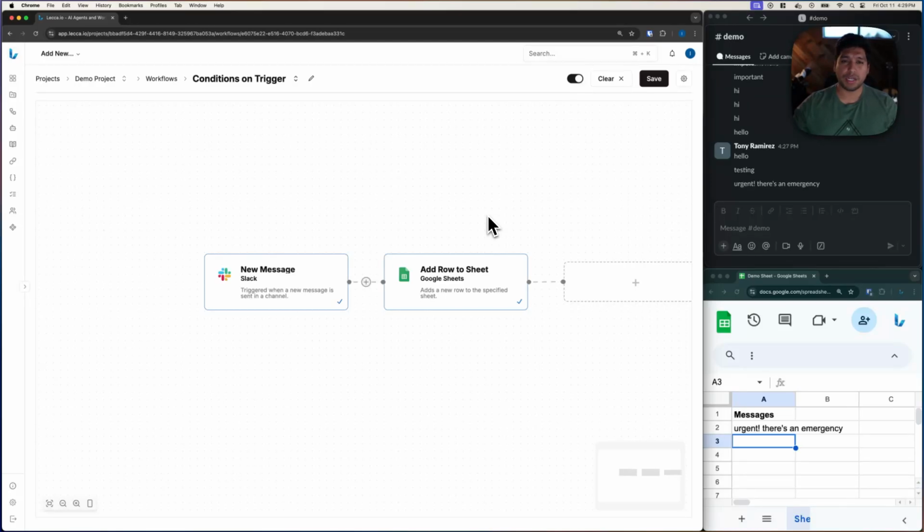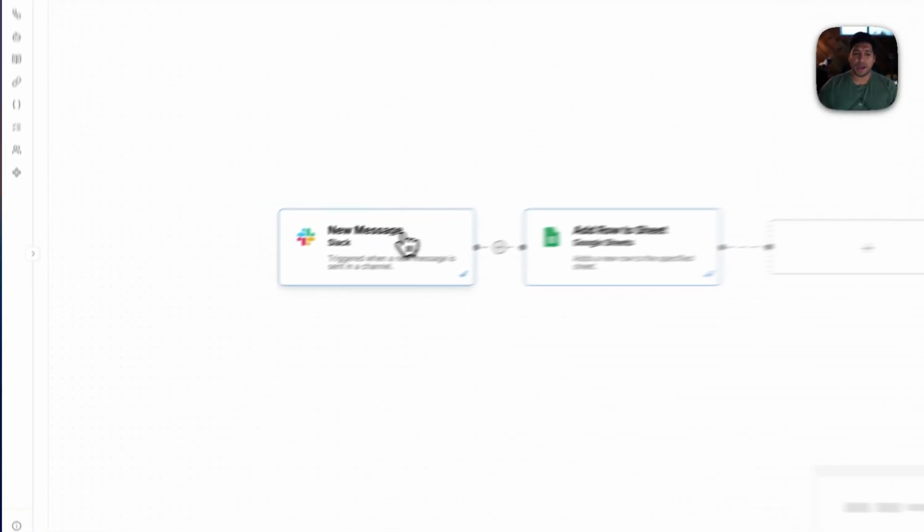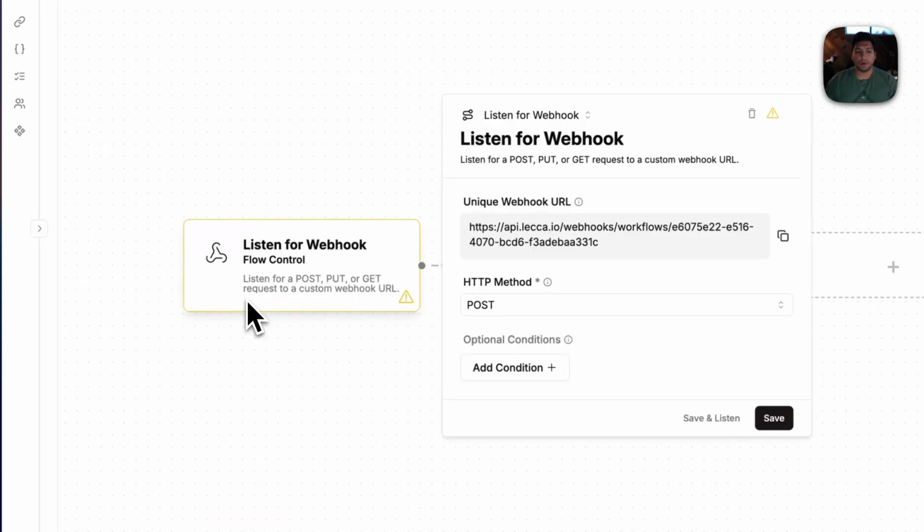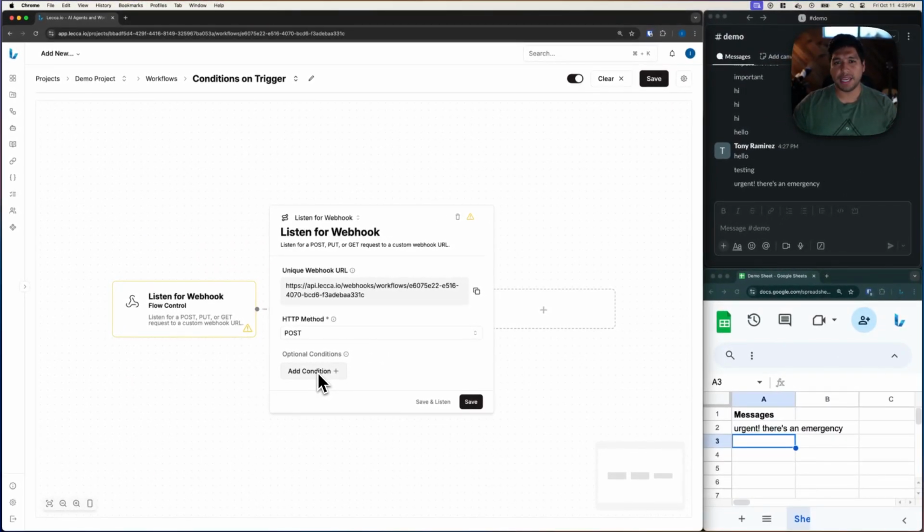And I did mention in one of the other videos that if you have the custom listen for webhook, you could add conditions so that your secret key is in the header. That way it's protected and only HTTP requests from your own servers trigger your workflow, et cetera. So it's a good way to add security and to add conditions for custom workflows.